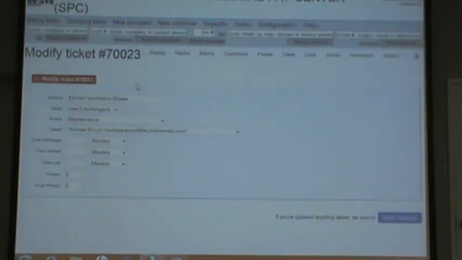Okay, so the subject shows up as kitchen ventilation blower. I could go in here and change this to Andrew's apartment at the end of it. I could choose to do that. The status is new and unchanged. The difference between new, unchanged, and new is that new, unchanged means nobody has done anything with it. New means that it's still considered a new ticket and somebody's touched it. Open means it's currently open and being worked on.